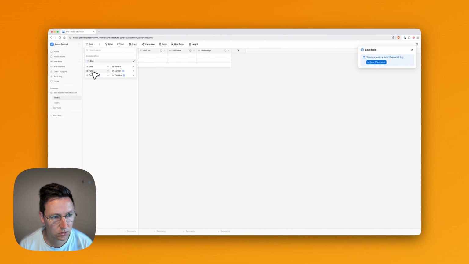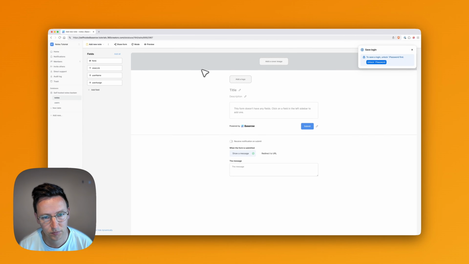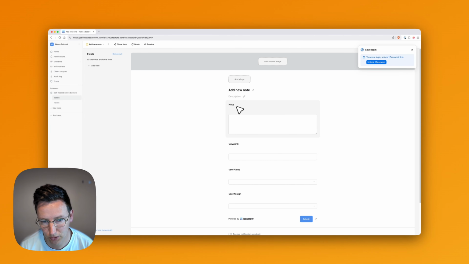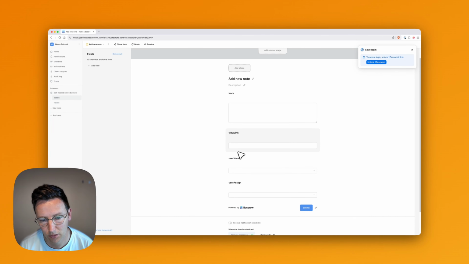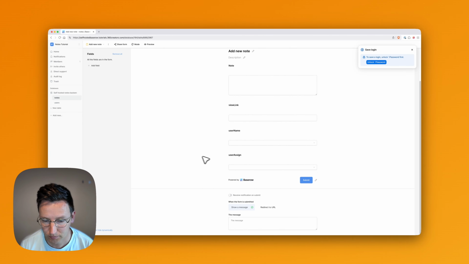So what we'll be doing is creating a form here, add new node. I'll put in here, add new node. And I'll just say add all. So we have the node, we have the view link, we have the username and the user assign. And here I put in something like node has been added.